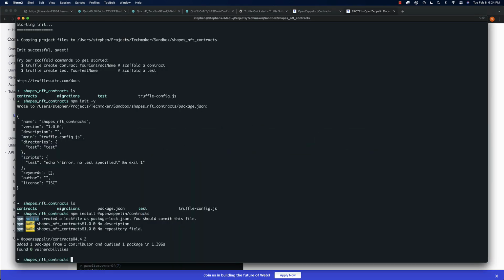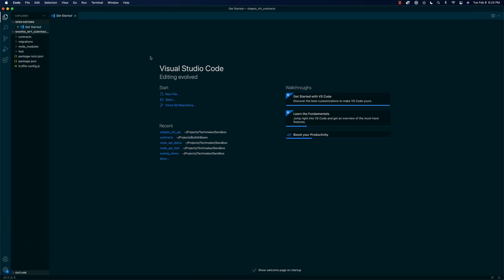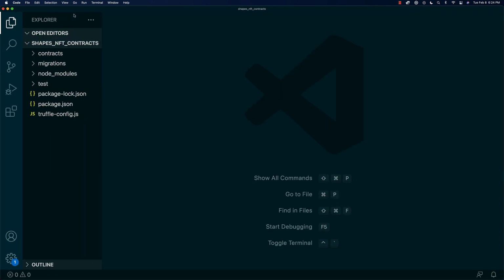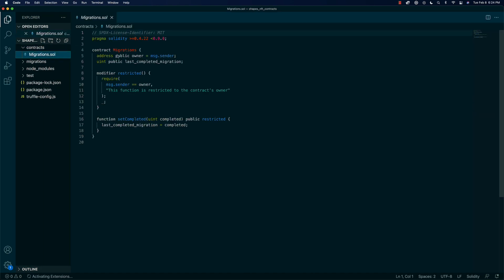So what I'm going to do is open up my code editor here, and let me blow this all the way up, close this, and zoom in quite a bit. That might be too much. Anyway, okay, so inside of here, we already have a migrations.sol.